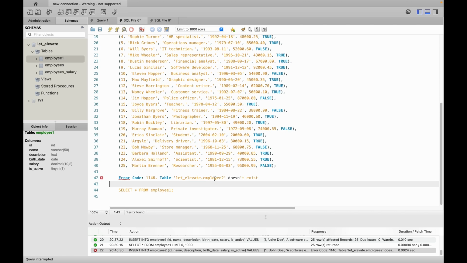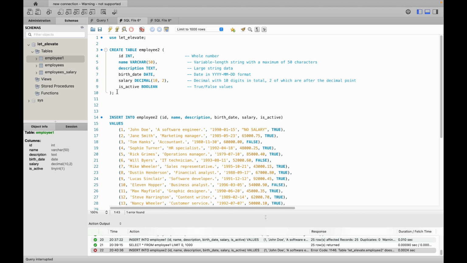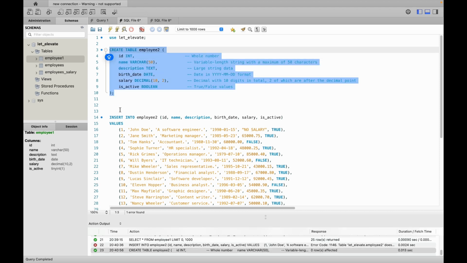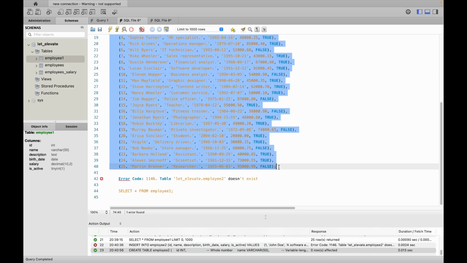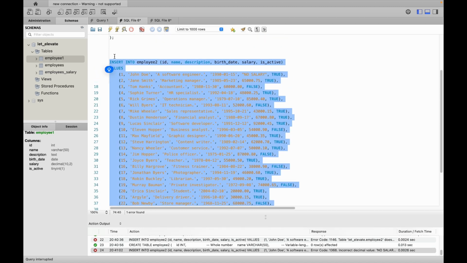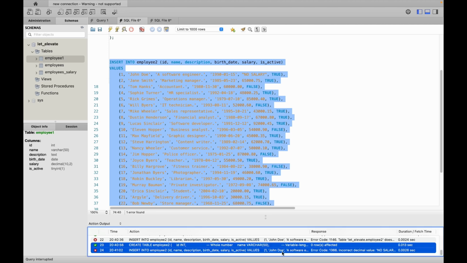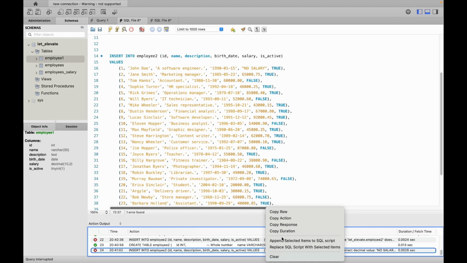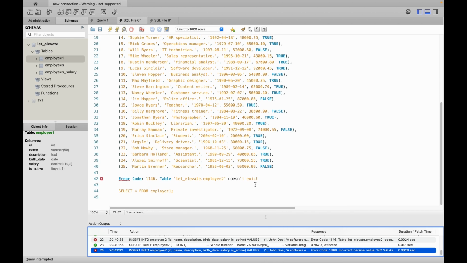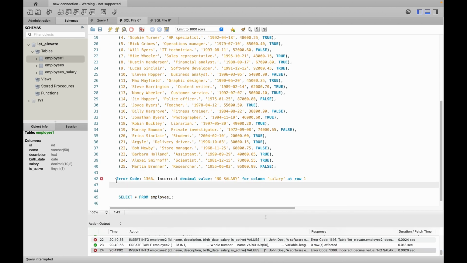So it says that the table doesn't exist. Okay, I didn't run the create statement. Let me run this first. Now the table employee 2 is created, and let me see the current error. Copy response, and let's see what the current error is.